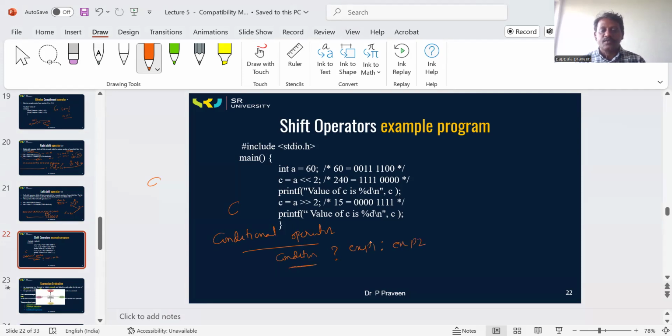If the condition is satisfied, expression 1 will be evaluated. That is for true. If the condition fails, then expression 2 is evaluated. It means the conditional operator is like the conditional statements in our C language, the if else, which we completed in a previous class. So without conditional statements, we can go for the conditional operator. We write like this: A greater than B question mark A colon B.